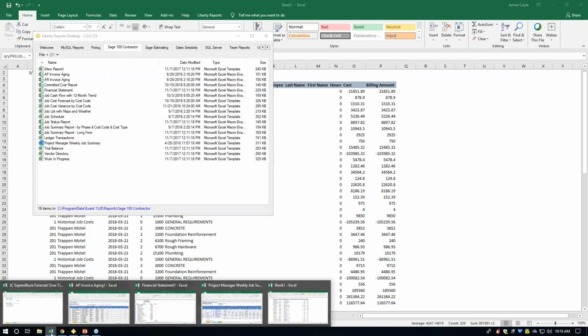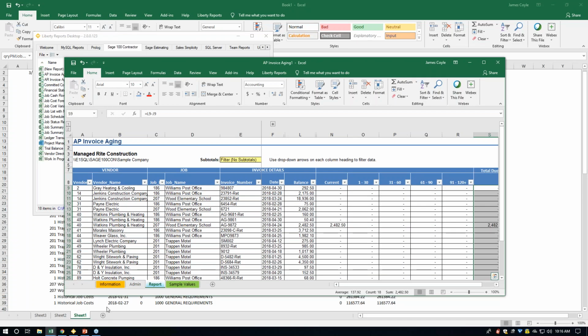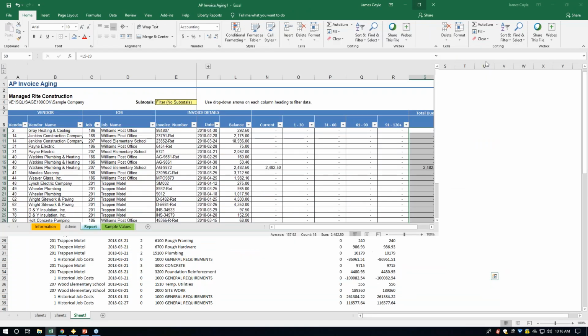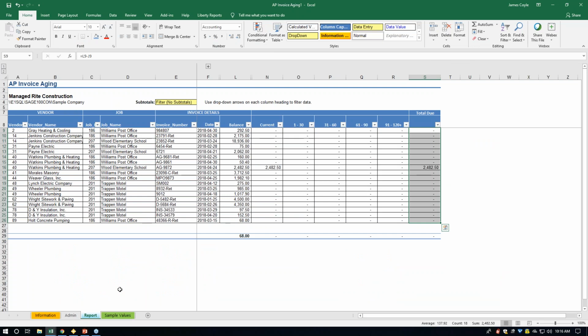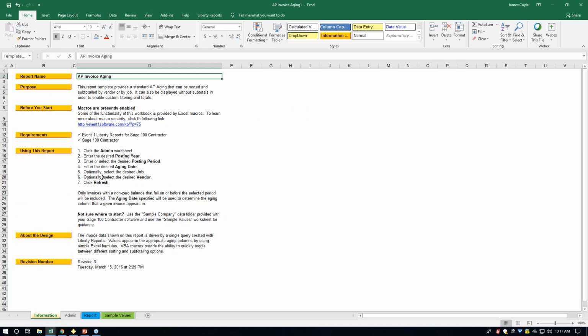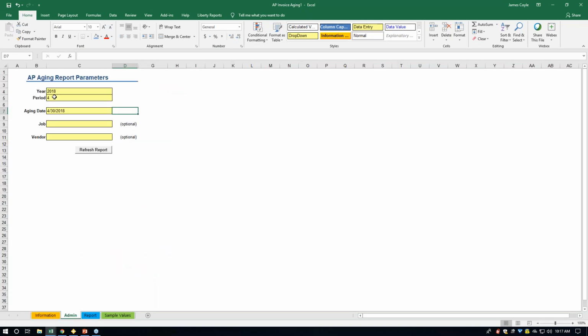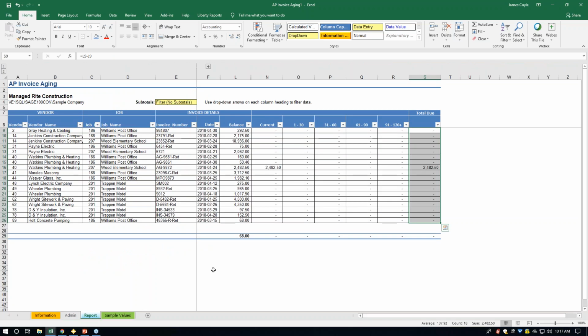Some of these I've already generated. So this is an example of an AP aging report. It comes with the software. All you would do is select the report, log in. The information page would tell you how to use this report, what the work process is. But essentially, you're going to put in parameters and hit refresh, and now I get a report. And we're using Excel to control the amount of real estate on the screen that's being used. So I have a very nice, concise report.